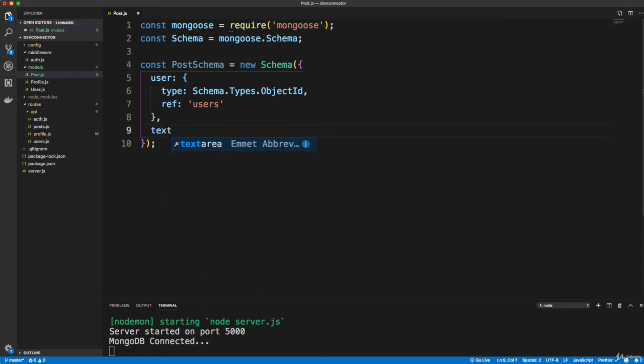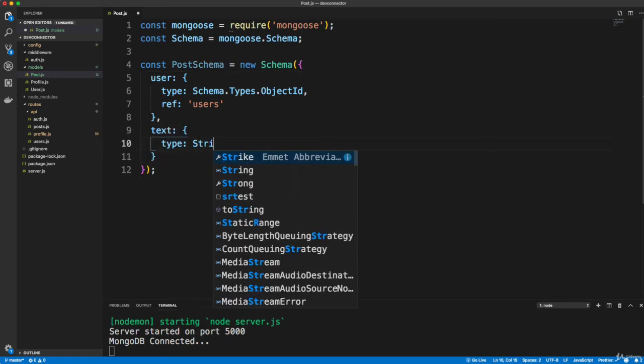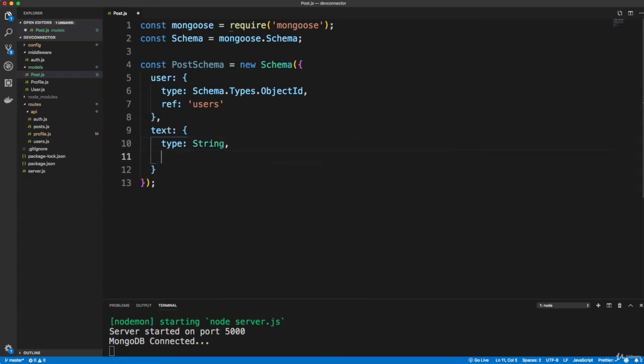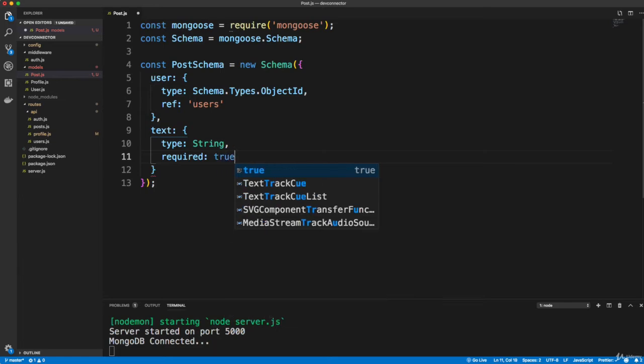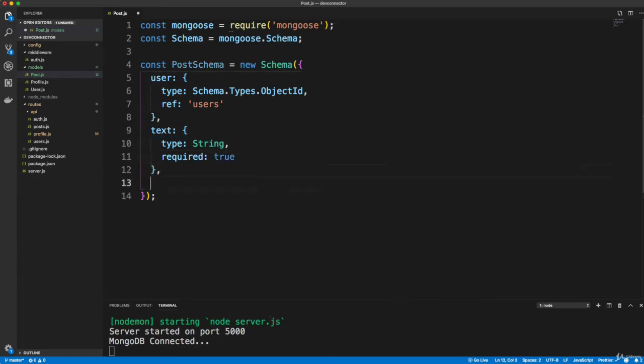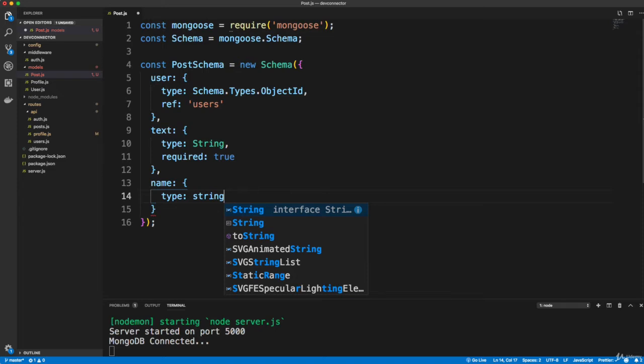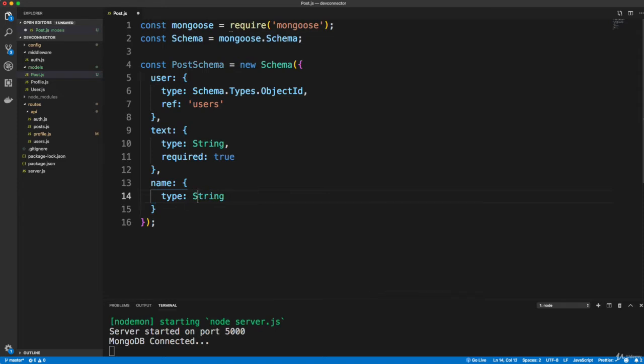So we're going to have a text field. So type of String, and required is going to be true for that. Okay, we're also going to do the name of the post. So type String, oops, I'm going to make that caps. And let's do avatar.